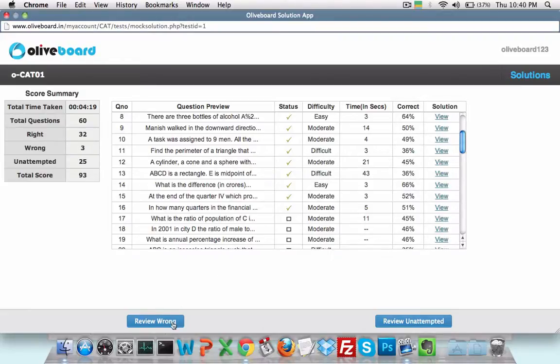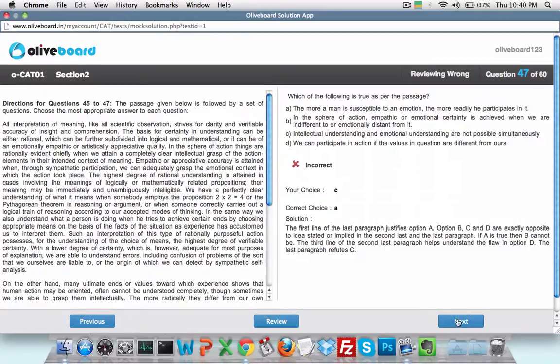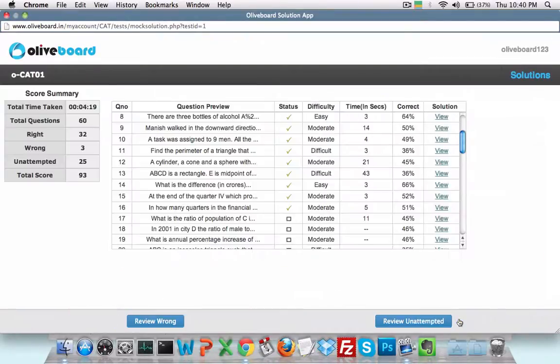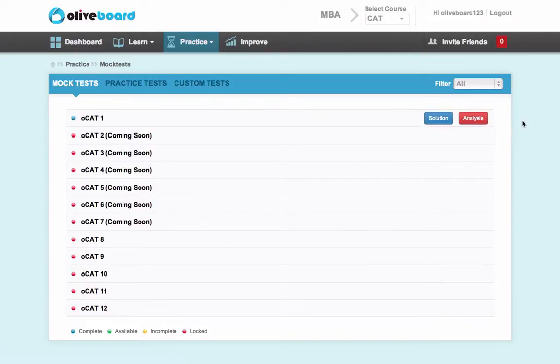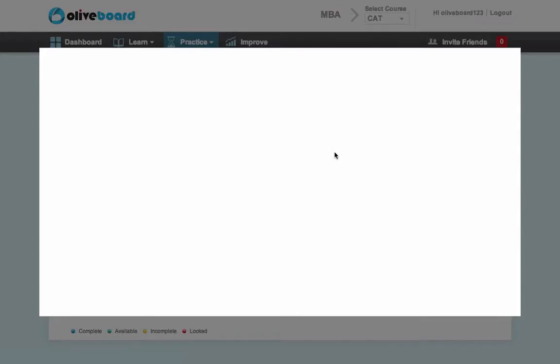You can also analyze all the questions which you did wrong. If I click on review wrong, I'll just get the 3 questions which I did wrong: 1, 2, and 3. In the unattempted ones, I'm not going there because I'll have to scroll through all the 25 unattempted questions. This is a very, very smart way of analyzing your paper and figuring out what you did right and what you did wrong. You can do a deep analysis of each and every paper from here.